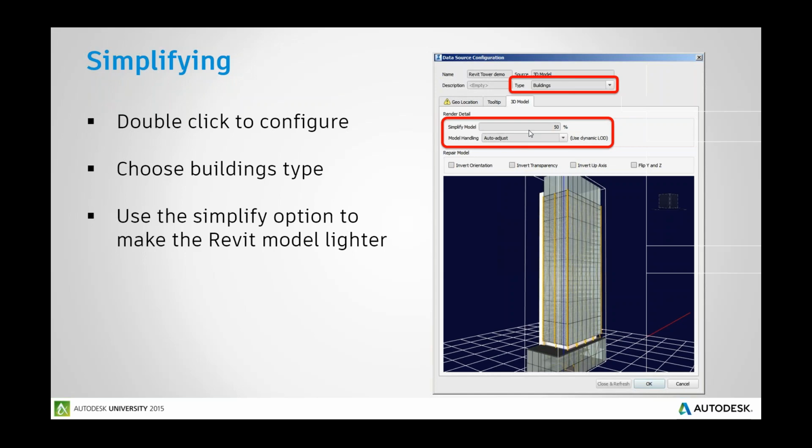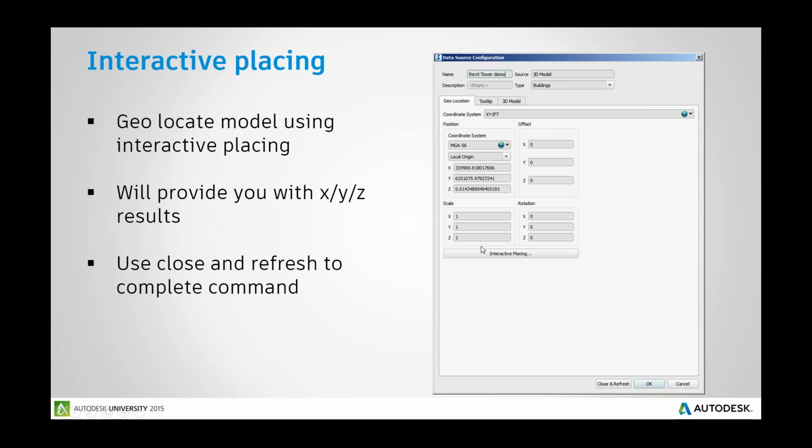We can also choose simplify model, and you can see here we want to take it down to 50%. If you've got a really large model, this is a really powerful tool to handle. There's also a dynamic level of display or detailing. You can just use the auto adjust for this, but there's a few other options under here. So with that, all I need to do is just use that simplify tool to make the model lighter. And then I can start to use the next component in the geolocation tab to do interactive placing.